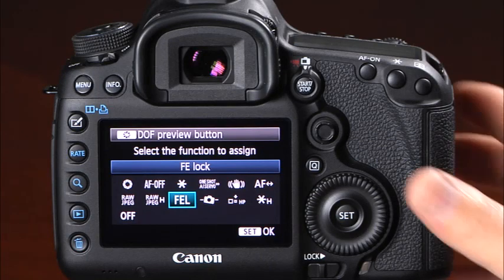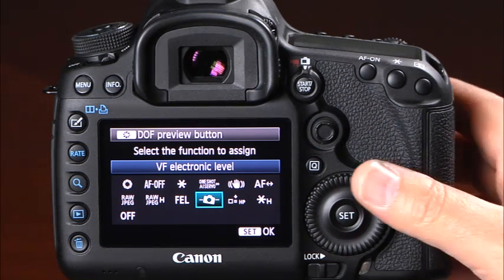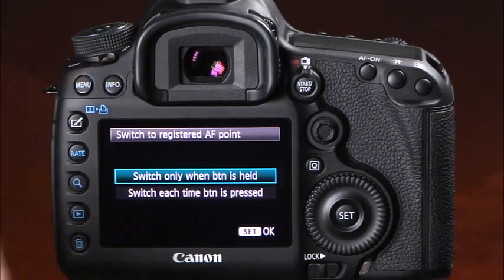The next option for the Depth of Field Preview button is Viewfinder Electronic Level, which will display an electronic level using the camera's AF points in the viewfinder when the button is pressed. The next option, Switch to Registered AF Point, will allow you to instantly switch to a registered AF point when the button is pressed. You can further customize this option by pressing the Info button.